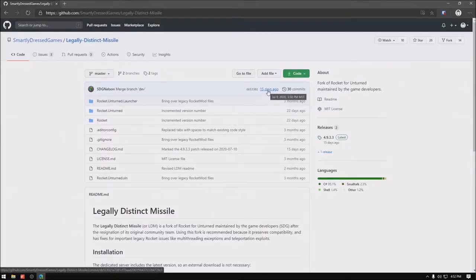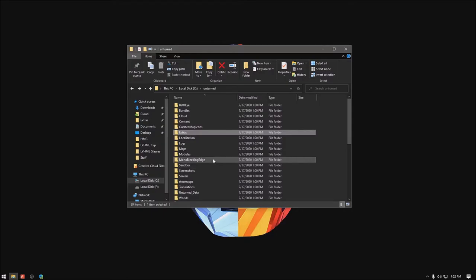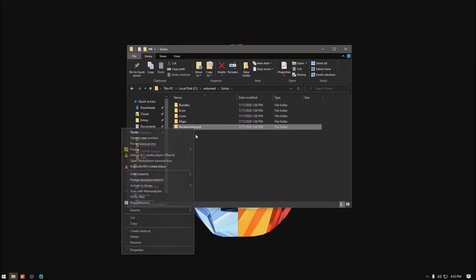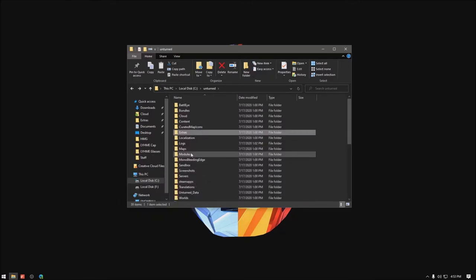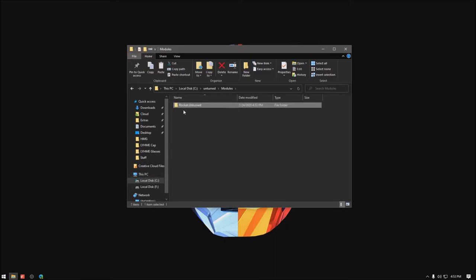To get this version of RocketMod, what we're going to want to do is head over to our Unturned directory. In this case, our Unturned directory, I believe, has to be the dedicated server version. If it is that running, you can go ahead and go to your extras folder, and you'll see Rocket.Unturned right there. What you can do is just go ahead and copy it, head over down to modules, and go ahead and paste it in.